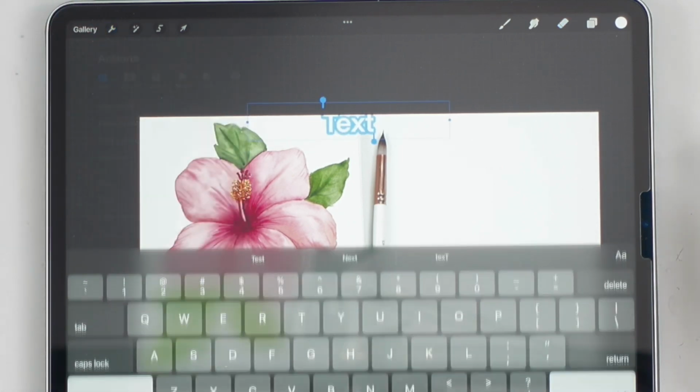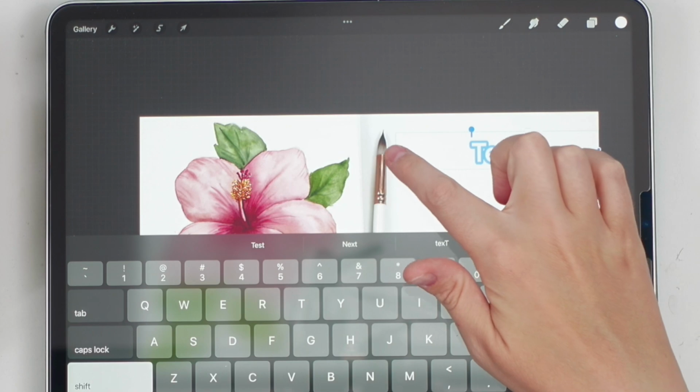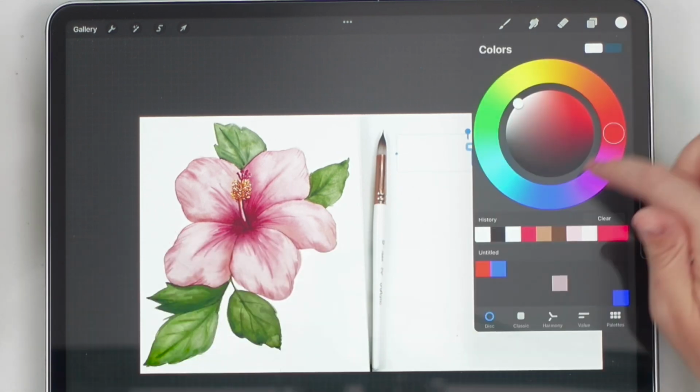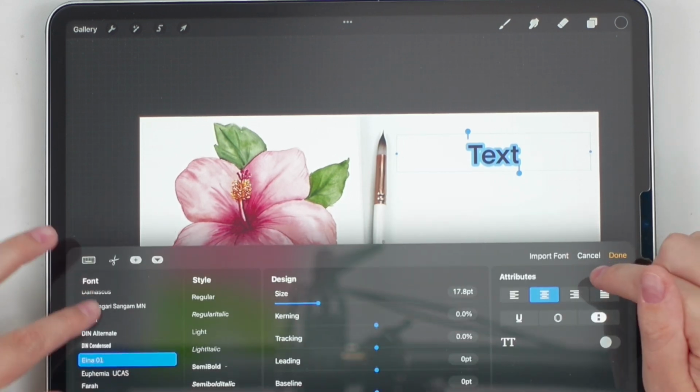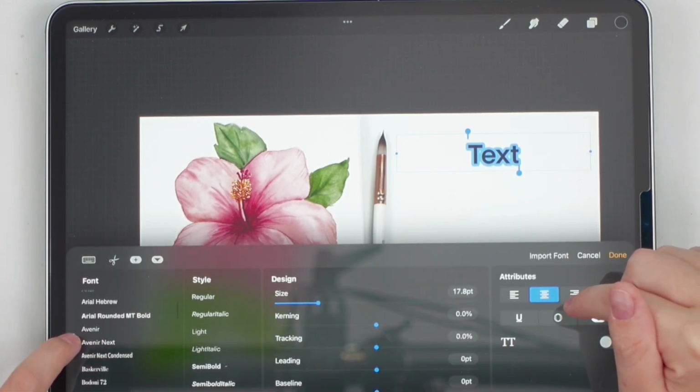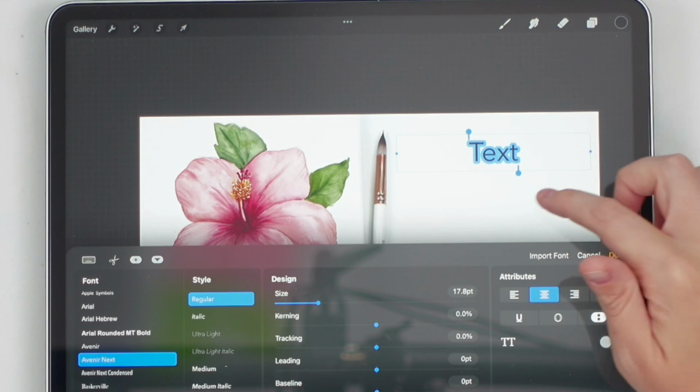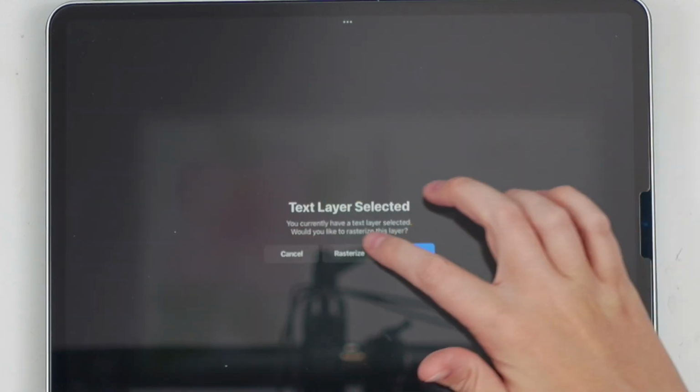And then I'll add my title. So add text. I bring it over here. Let's choose the color black. I usually choose for my font, I will choose this Avenir Next. Okay, and then I'll write, oops, edit text.